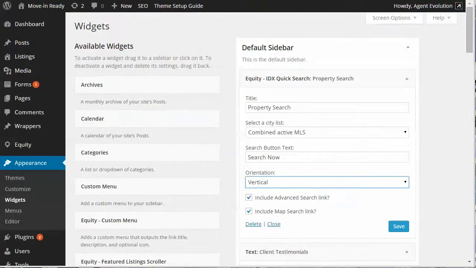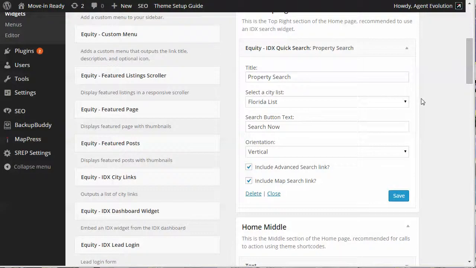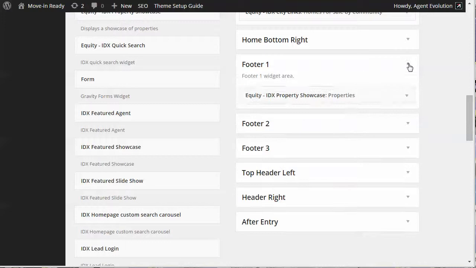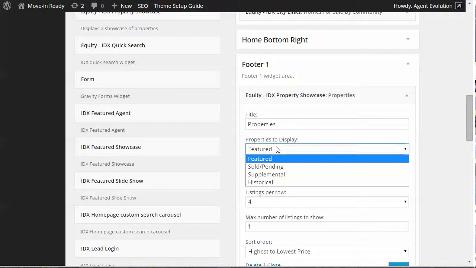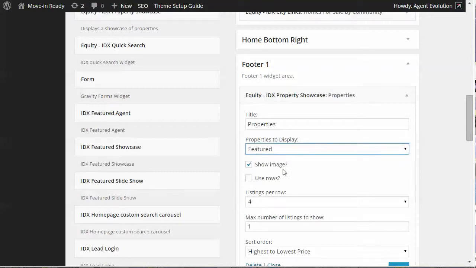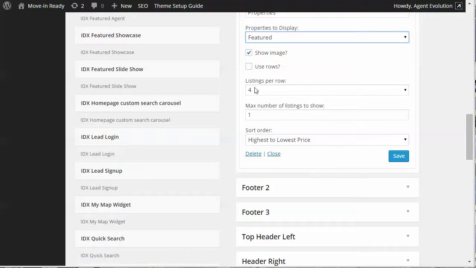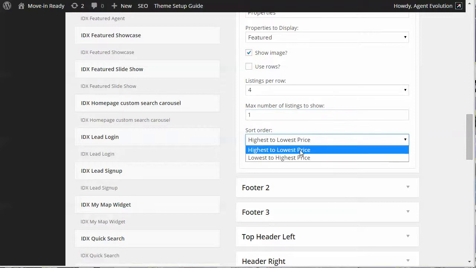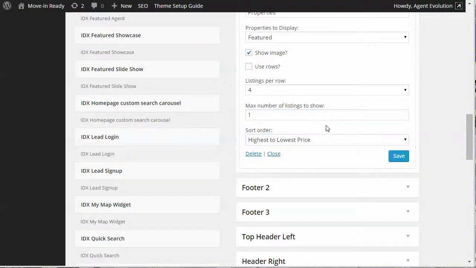So let's switch over to those widgets, to Footer 1. So it's using the Equity IDX Broker Property Showcase. We've got it set to display the featured properties. We want to show the image. The maximum number of listings to show, we want to set that for just 1 because we only want 1 there in the footer, and what the sort order is, whether we want highest to lowest or lowest to highest.